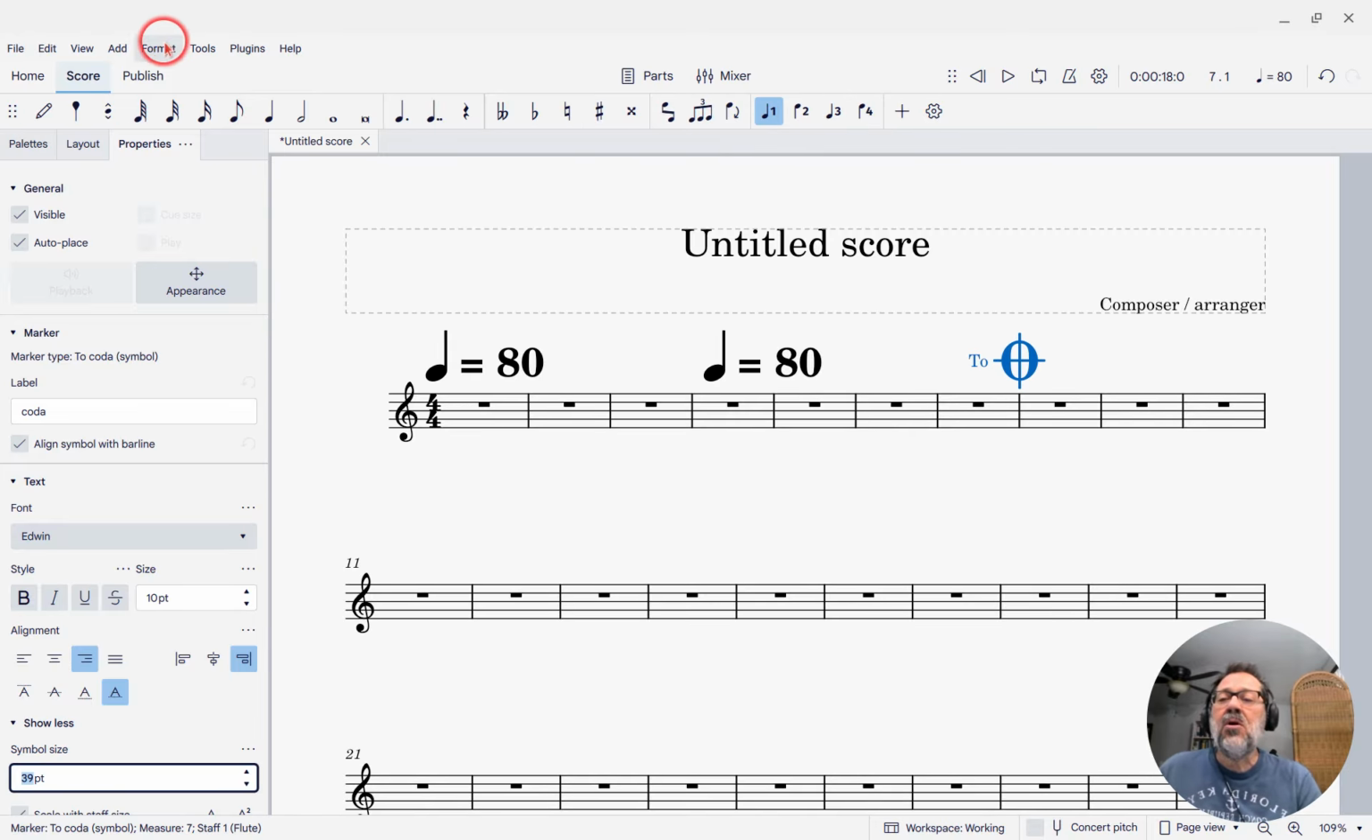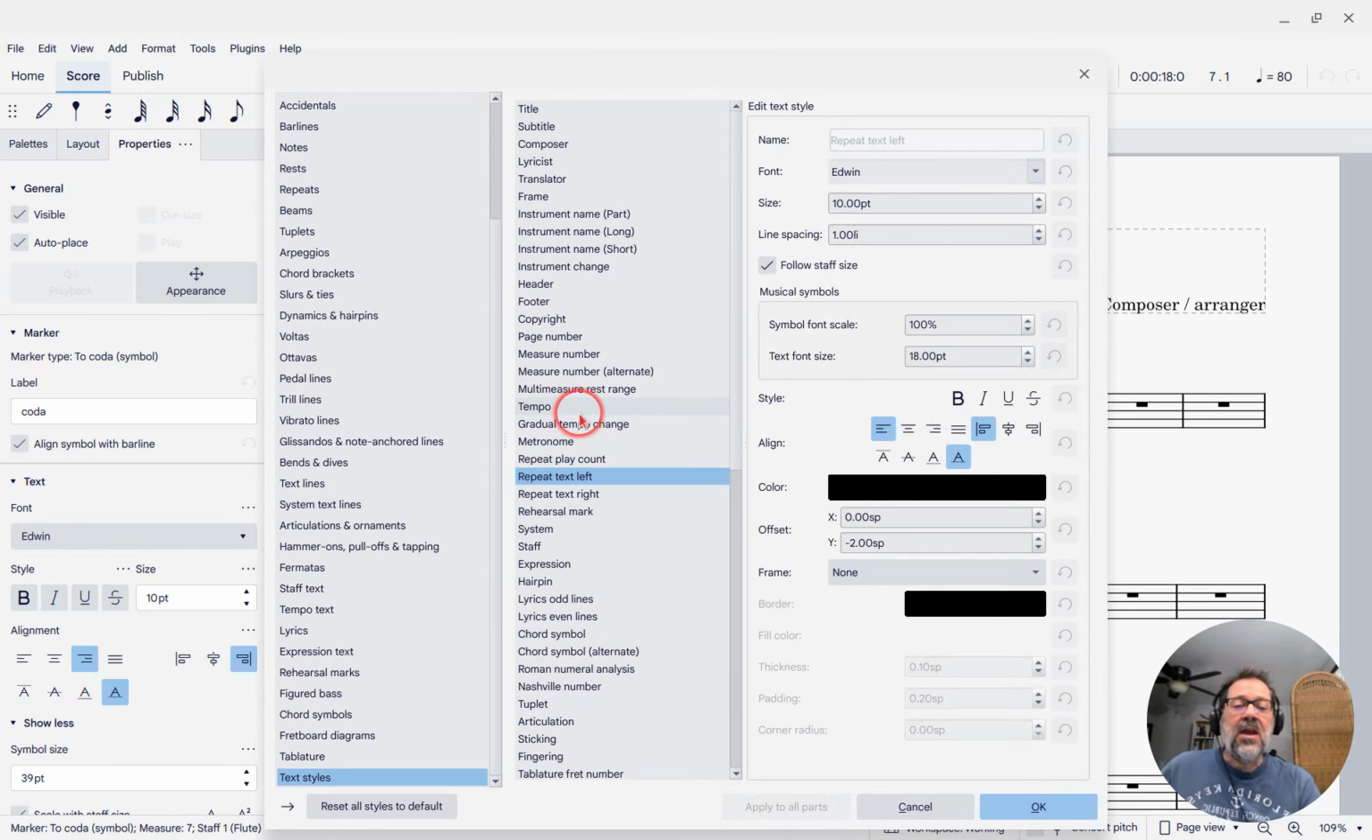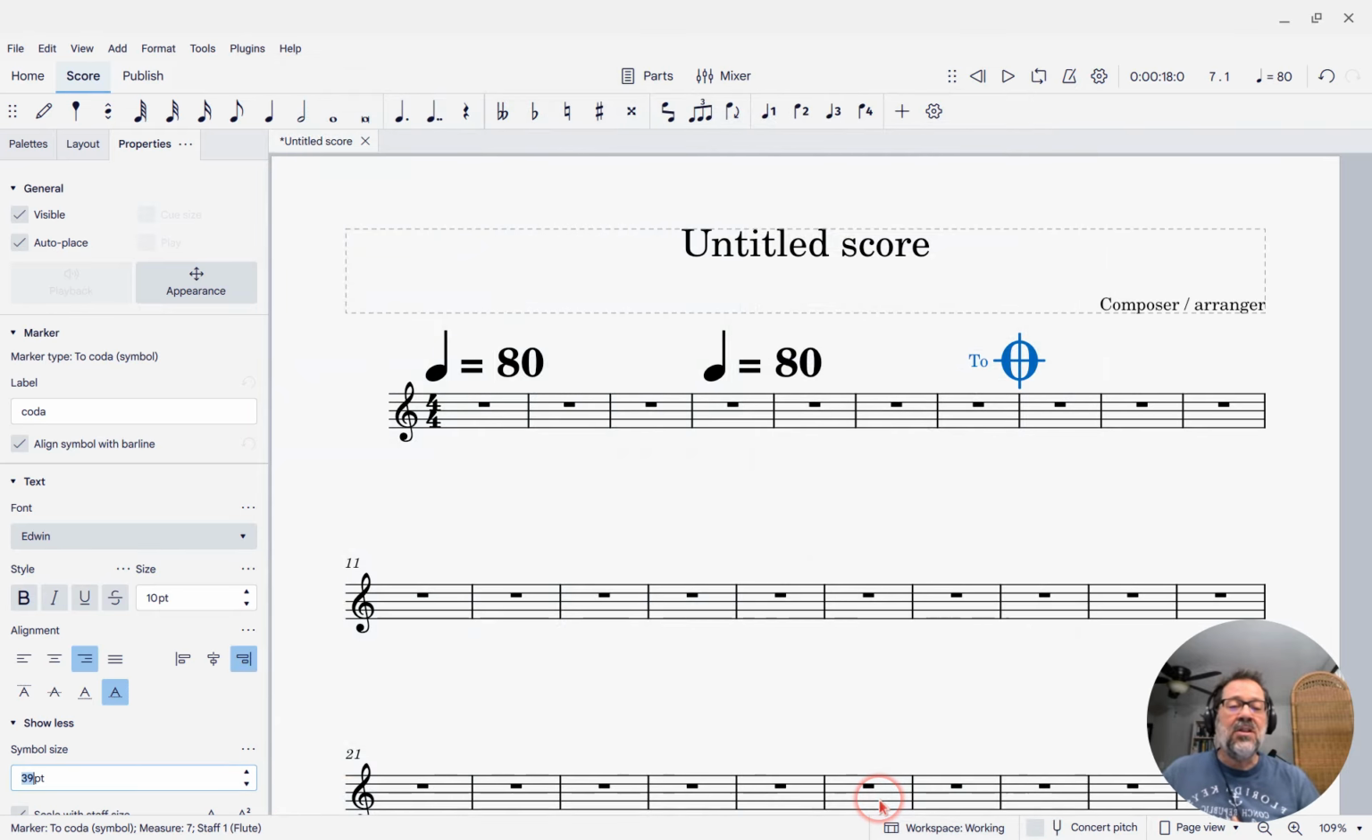You can also come over to Format, Style, Text Styles, and you'll see where you can set the defaults for the font size and the musical symbols font size independently for each different type of text. So there's more controls designed to give you more control over the appearance of your text more easily, but it does mean that if you've got symbols within text, you have to know where that symbol size setting is to make sure you can control the size of your symbols.